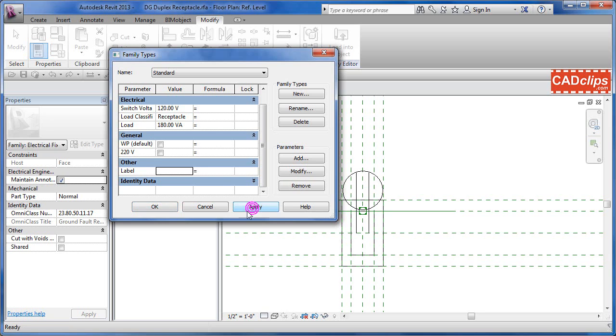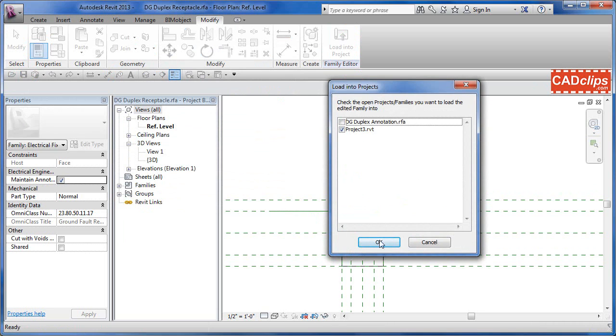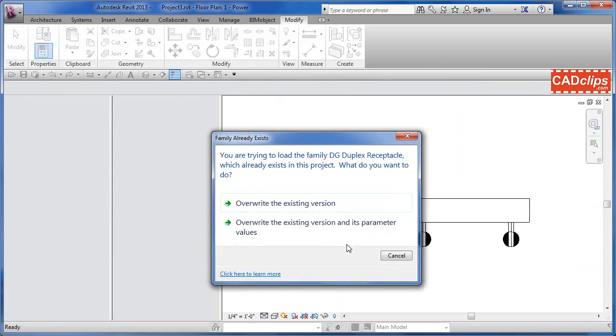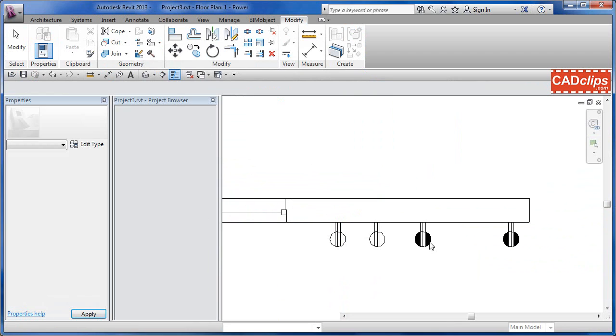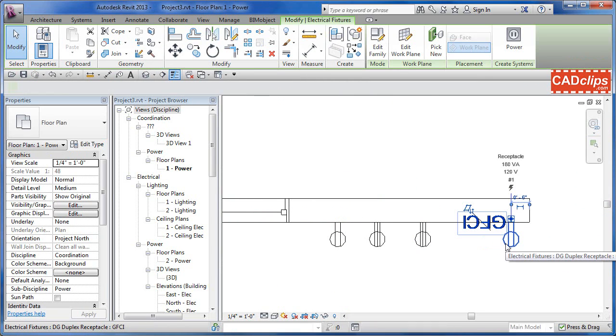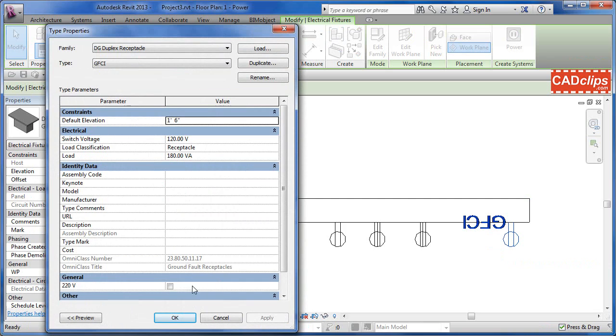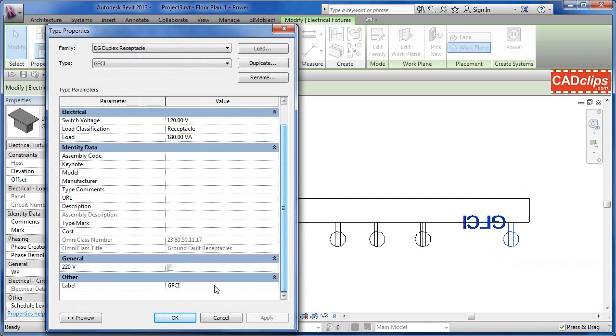Aha! So there we go. Now I think I got it. Hit apply, hit OK. Save this guy. Load to project, overwrite. Let's say overwrite with the values, and now we should be all cleaned up. Okay, so the GFI by default, okay, has the WP off, and it has the 220 off and the label turned on. Okay, this is grouped under other.